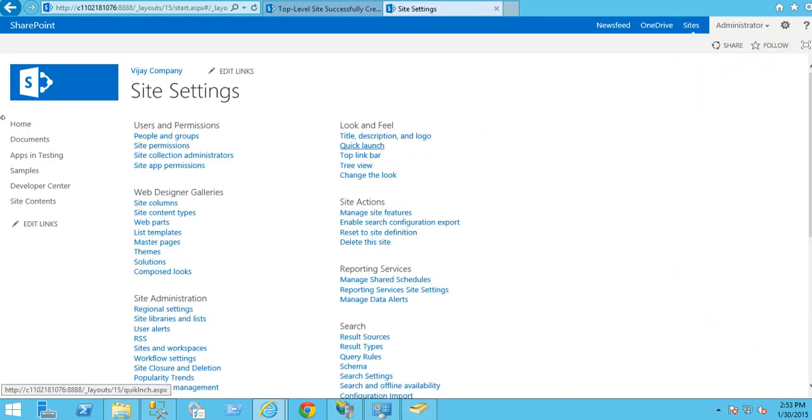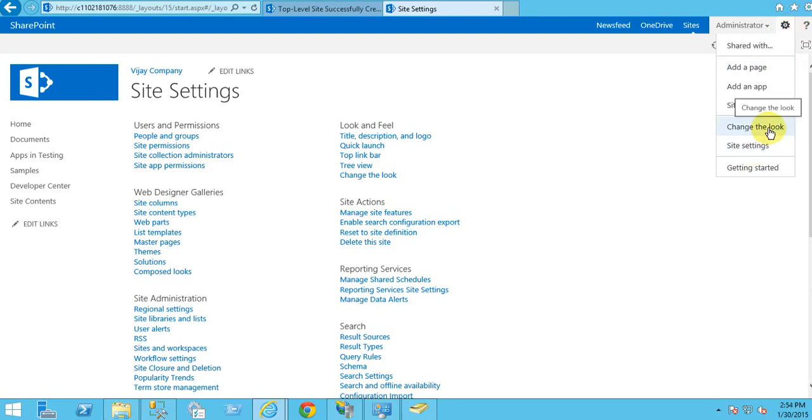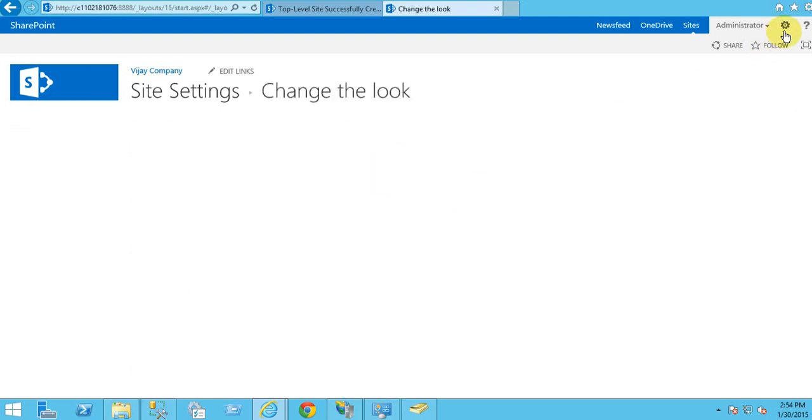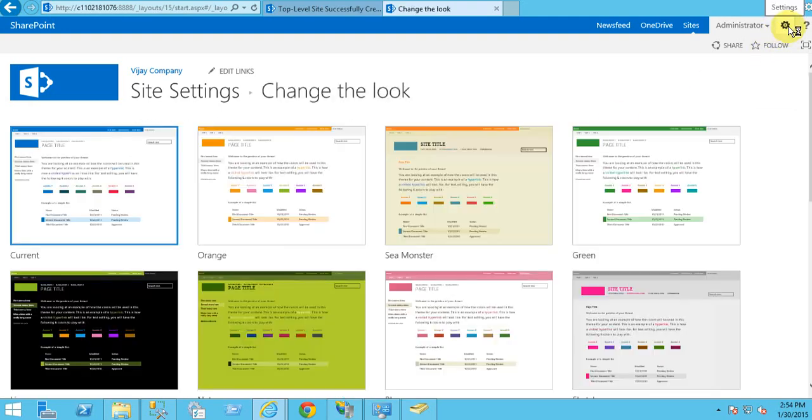And this is the quick launch menu. We will discuss all these things in a different video on site settings. Okay, you can click on this settings icon and go to change the look, and you can change the look and feel from here also, but it is a handy option. You can go easily from here.